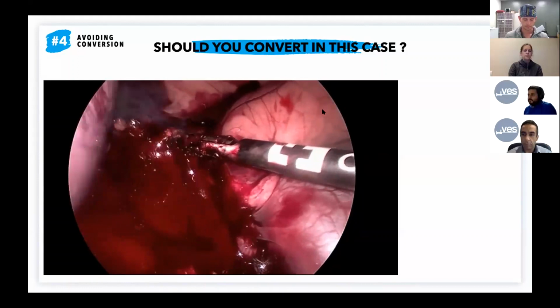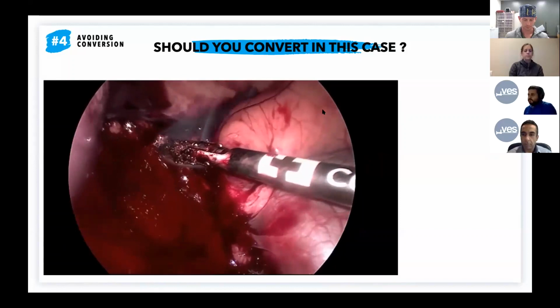And so I take a little bit of time. I try and clean the area up a little bit with suction. I see where it's coming from. I grasp not too deeply, okay? And I manage to stop the bleeding.